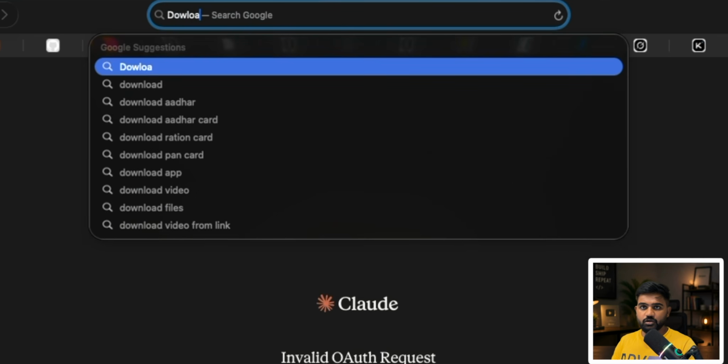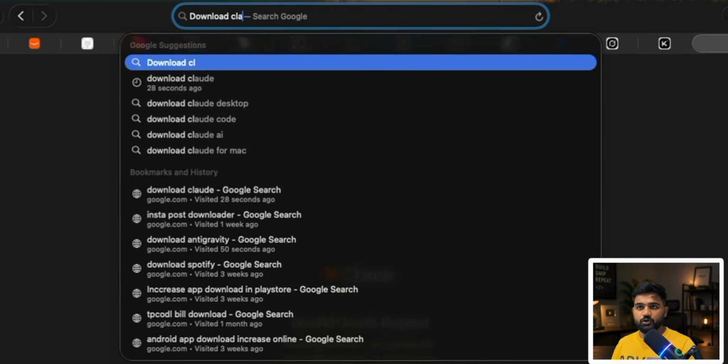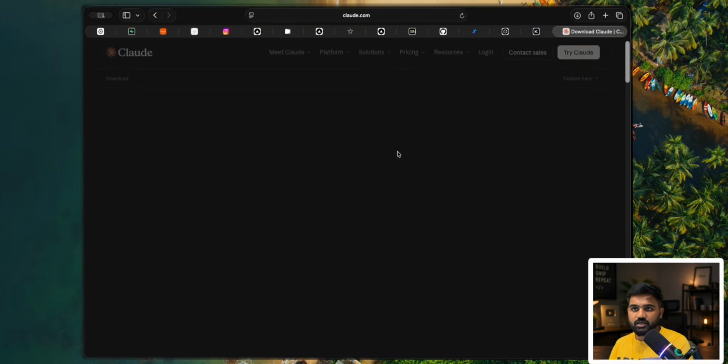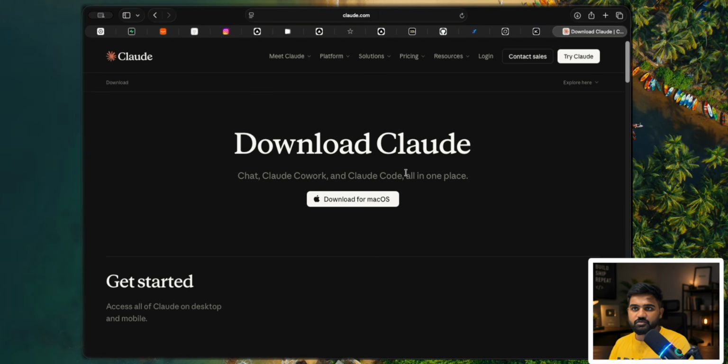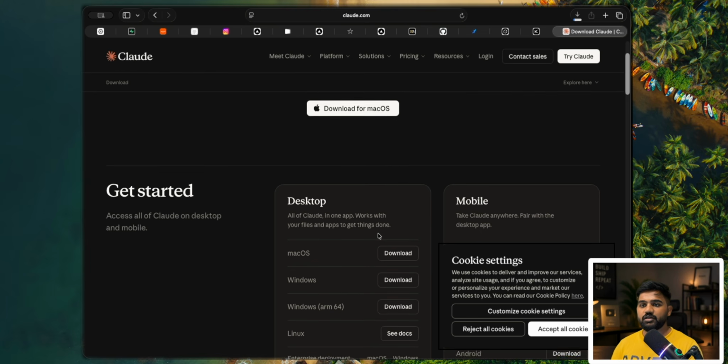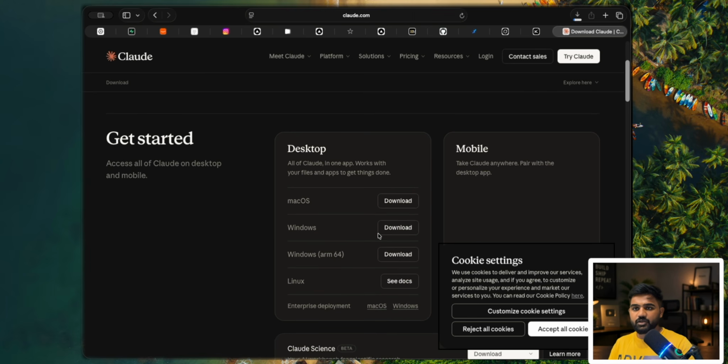I'll search for download Claude and I'll simply go to the official website. Since it has already detected that I'm using a Mac, I'll simply click on download for macOS. If you're using Windows or Linux, you can simply go ahead and download the compatible version for your system.